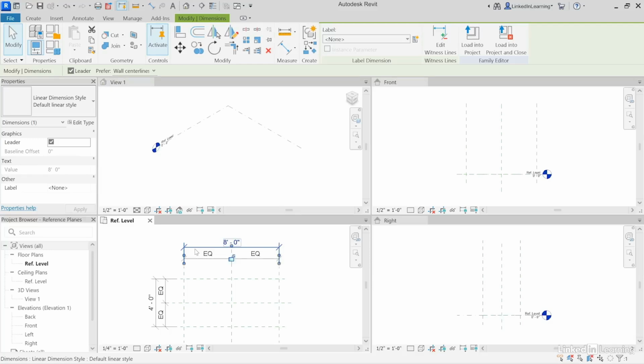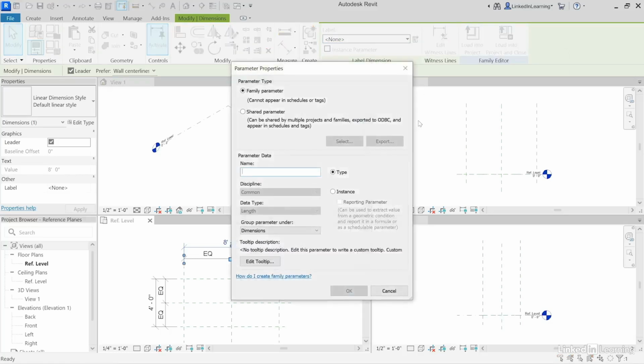So instead of labeling this dimension with a global parameter, that's in a project environment, we're going to label it with a family parameter. But the interface is the same. Notice the label drop down here. We don't currently have anything to choose from, so we're going to go right to this icon where we can create a new parameter and apply it as a label to this dimension.